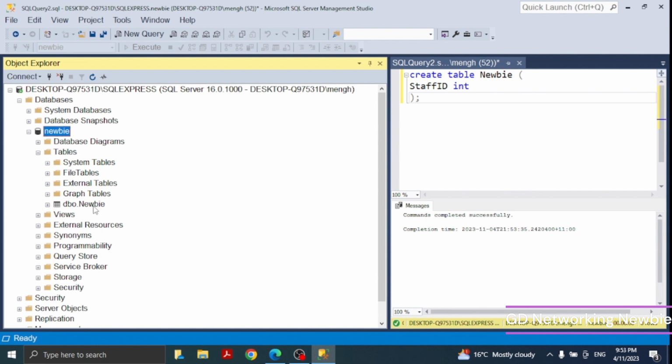So that's it, that is how we can download and install SQL Server and SQL Server Management Studio, and I also showed you how we can run queries in SQL Server.